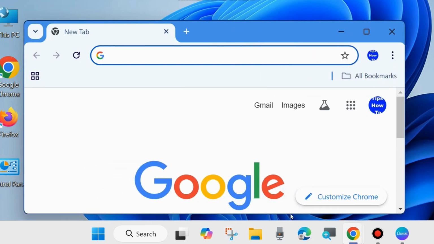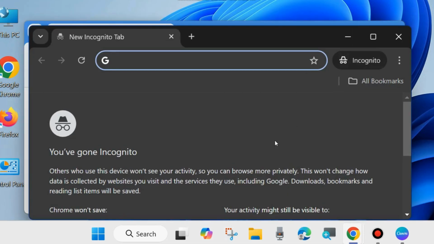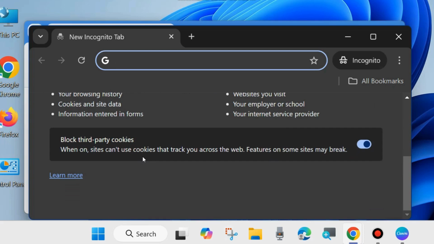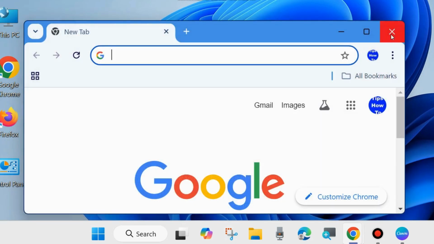And the first workaround is to run your Google Chrome in incognito mode. Click on the three vertical dots from the top right corner and choose incognito mode, and check whether your Chrome browser is working or not. If not, go to the next fix.